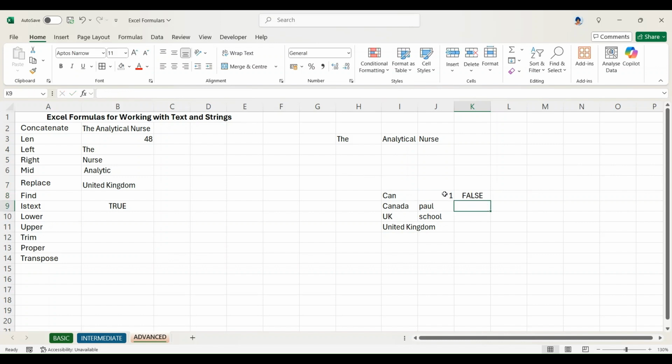Because this is not text, it's returning false. We can go ahead and drag this down to see what it returns for others. So Paul is text, school is text. This is an empty cell, that's why it's returning false. Beautiful. Moving on to LOWER and UPPER.